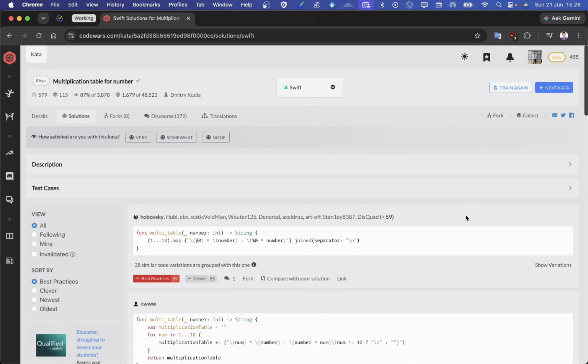So that's a wrap for this one. The key takeaway here is how we can use map and joined together to build a multi-line string cleanly in just a few lines. String interpolation also keeps things readable instead of manually stitching strings together. We just described what the output should look like. It is a pattern that comes up a lot, so it's worth getting comfortable with.